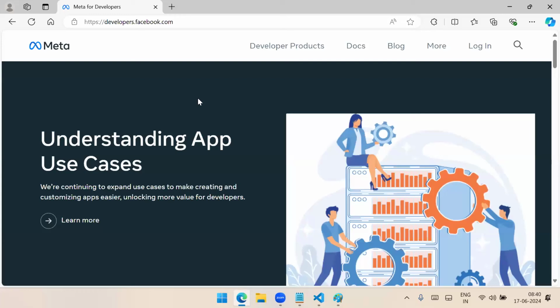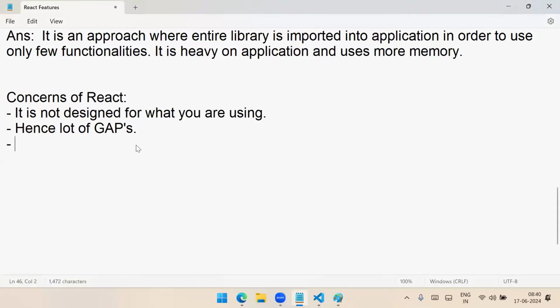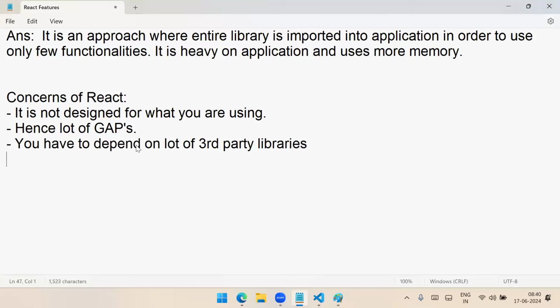That means a lot of gaps are there. Gaps means what you need as a developer is not provided by Angular or React. These technologies have a lot of gaps. If there are a lot of gaps, how do you fill them? You have to depend on a lot of third party libraries. That is a very, very big concern. Do you know, even to design a form, you have to depend on a third party.